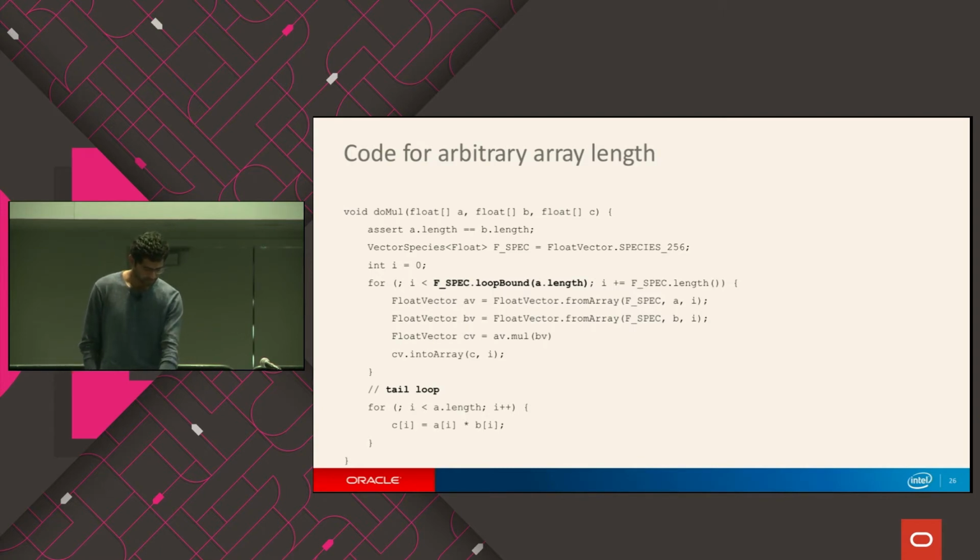So one problem with this is not only did you have to repeat the computation in the main loop and also in the tail loop, but also the main computation happens in the vector API using the vector API semantics, and in the tail loop you're using the regular Java operations. So this could lead to error-prone code.